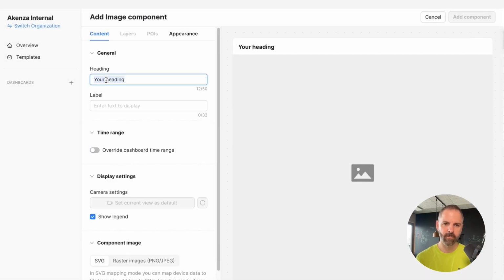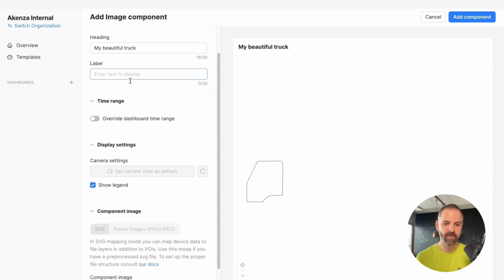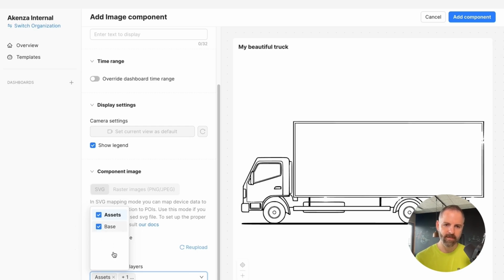Let's give a name to my image component. And as you can see at the bottom, you have the possibility of uploading an SVG or a PNG JPG image. Let's pick the SVG option. The SVG file has been uploaded, and I need to select the layers that I want to display on my image component. So I'll make sure I select the base as well. And that's a good starting point.